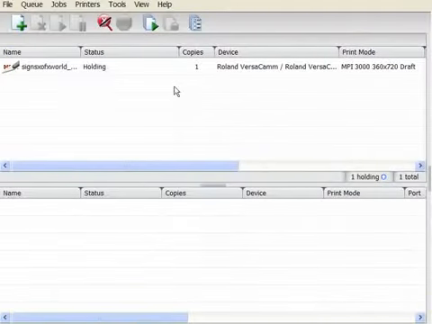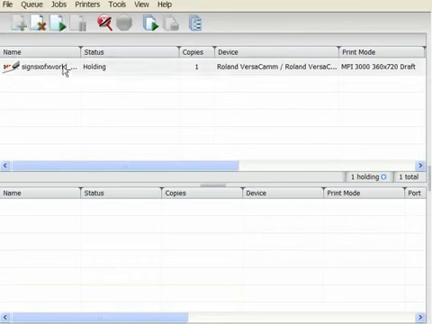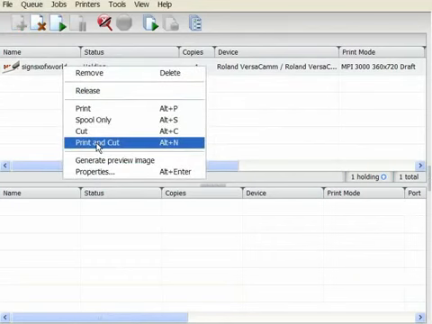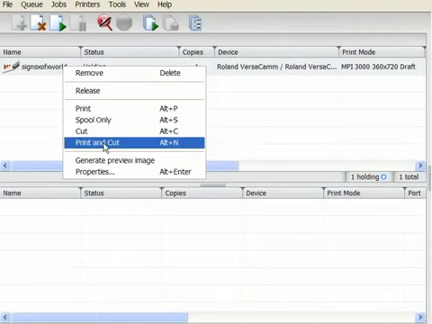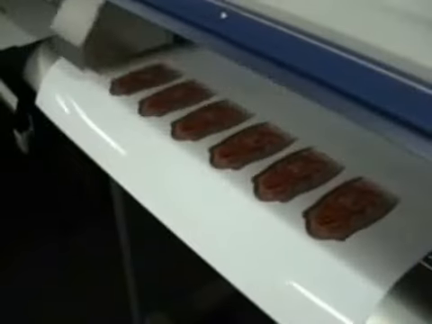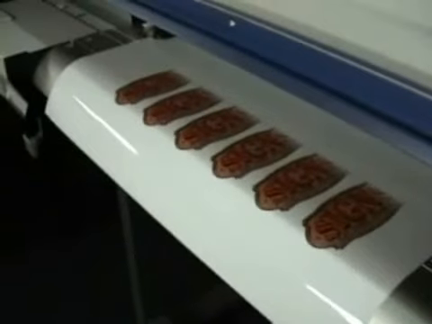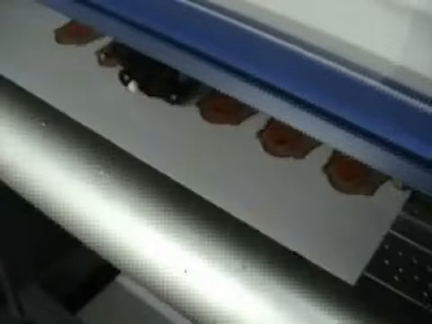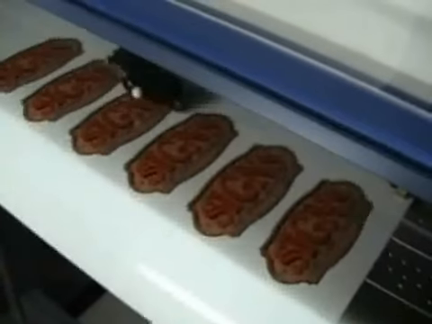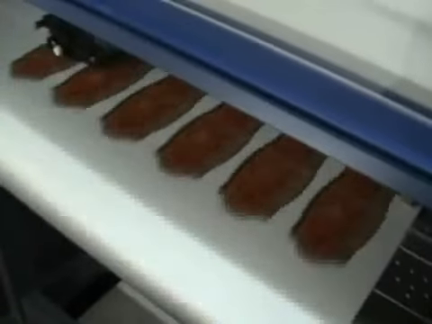Okay, so the job is now in the Print and Cut Manager, and I can now right click on it and select Print and Cut. Remember, this job is being processed on an all-in-one device, so it's important to select this option as opposed to just print or just cut. And it's that simple. The decals will now be printed before the contour cut line is applied to each one, and then the half cut to each one.